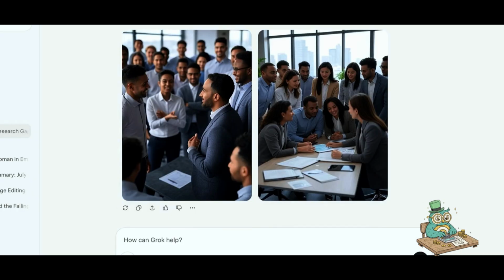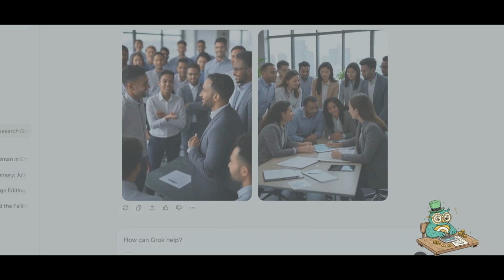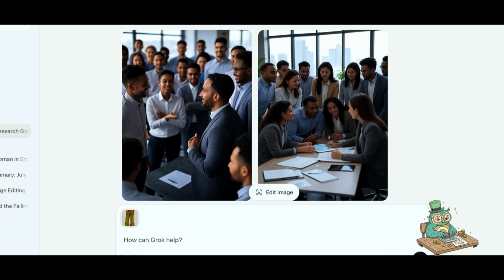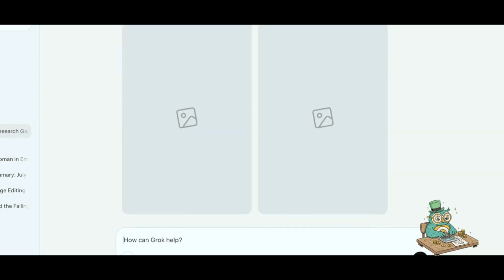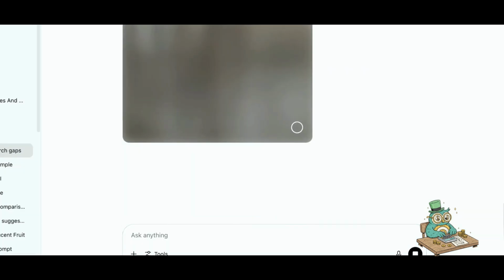I wanted to maybe alter something. So we have this image over here, and I've uploaded this image. I want to change the shoes to strappy heels in a red color. And right now I have uploaded my image, and I just want to edit the image, which you can also do using Grok.